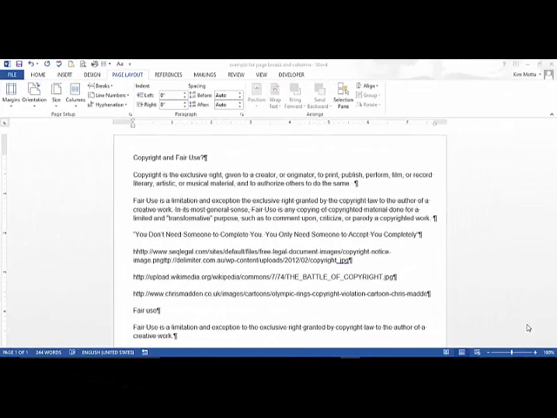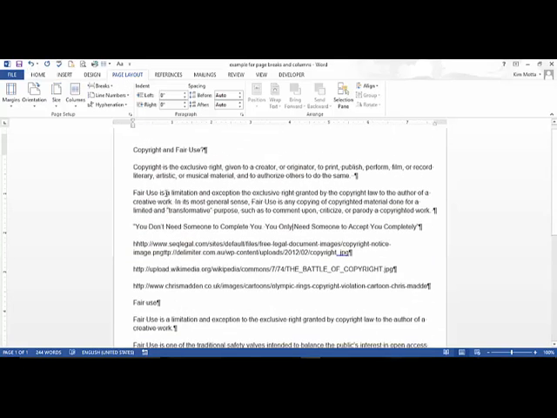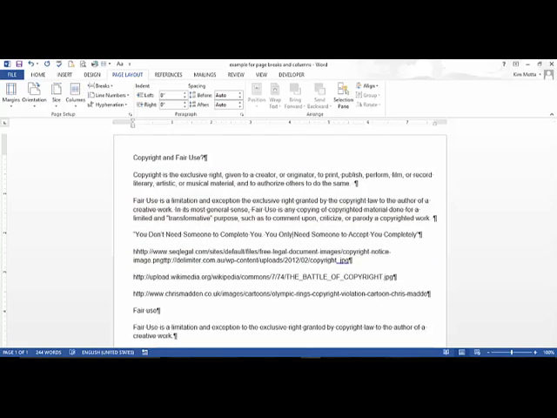We are going to go over text flow options. If you notice, I have my document open and I'm on the Page Layout tab. Most of what we will be doing in this lesson will be located on this Page Layout tab. This is just a document where I've cleared out most of the formatting.